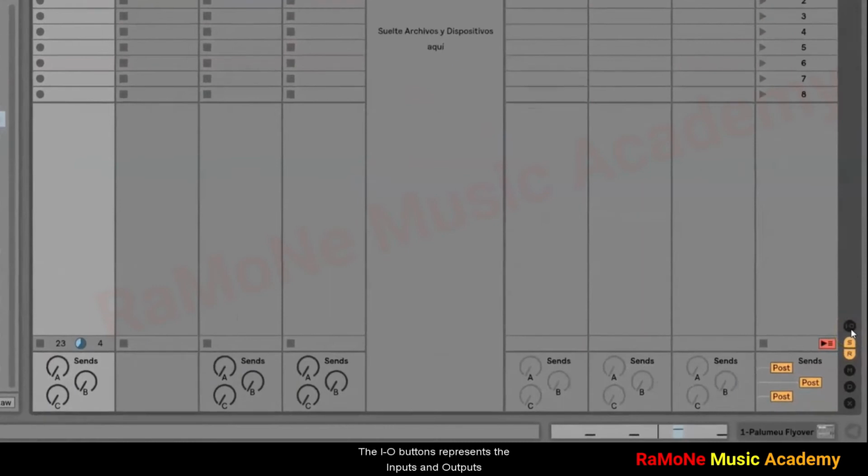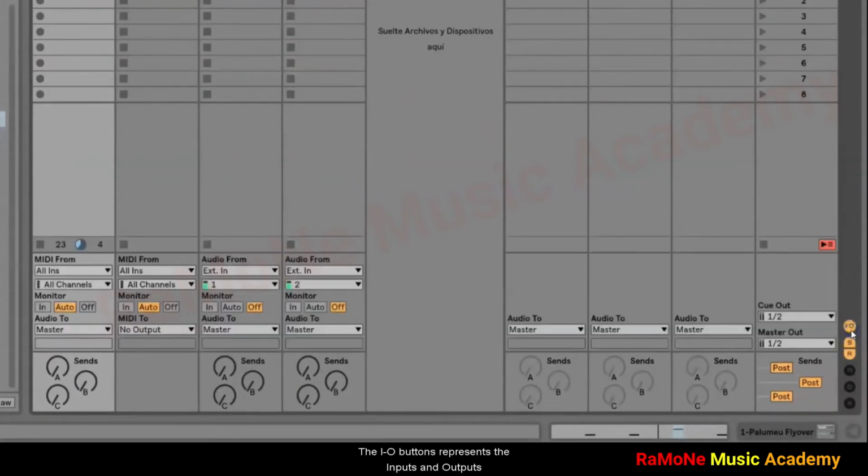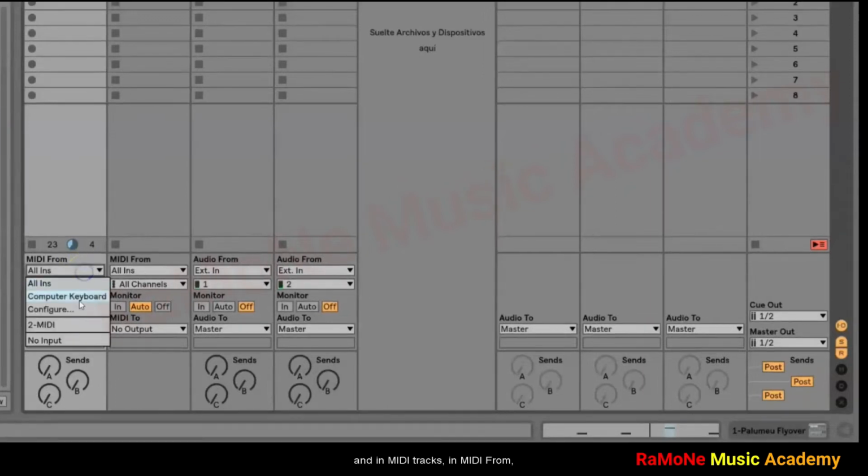The I/O buttons represent the inputs and outputs. In MIDI from and audio from, we need to select where our inputs are coming from. In audio tracks, in audio from, the signal can come from our microphone or from our audio interface if it is installed. And in MIDI tracks, in MIDI from, the signal can come from our computer keyboard or from our MIDI keyboard. And in MIDI to and audio to, we select where we send our outputs that could go to the master or to the audio interface if it is installed.